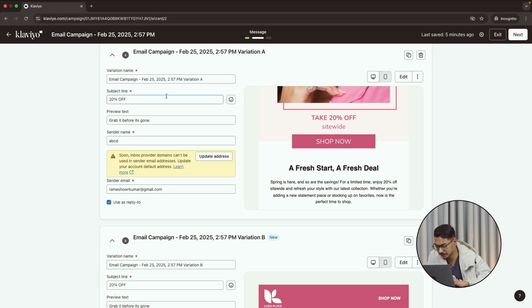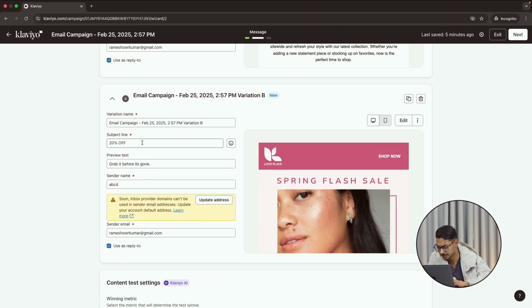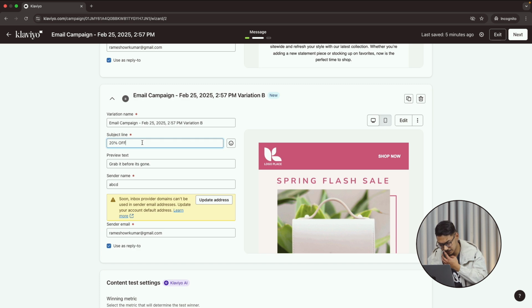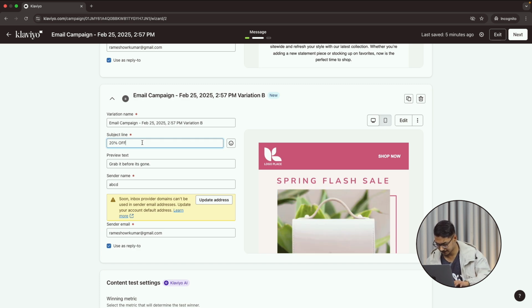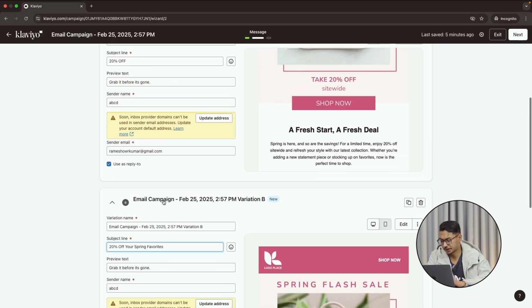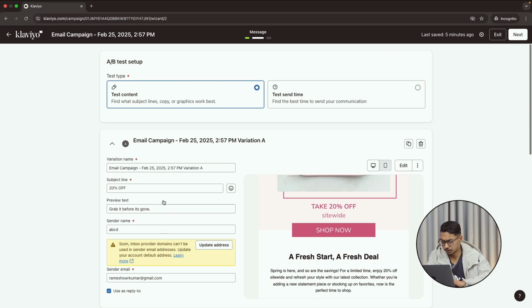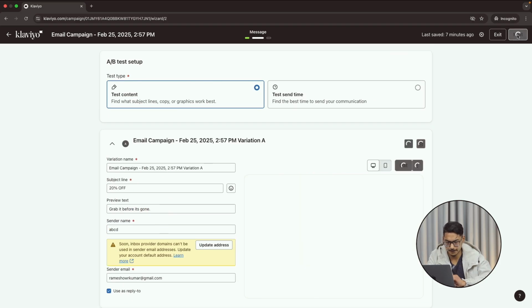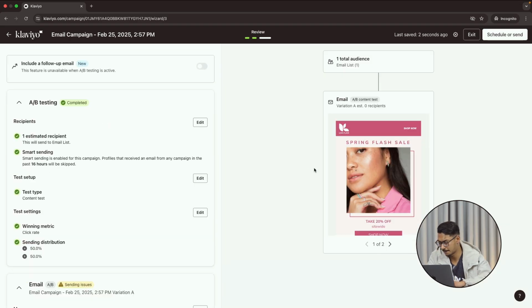So let me keep the subject line of version A the same, and let me make a slight change to the subject line of variation B. So let me just quickly edit this. So I have quickly changed the subject line of version B compared to version A. And after that, you simply need to click on the next option to see which version is performing better.